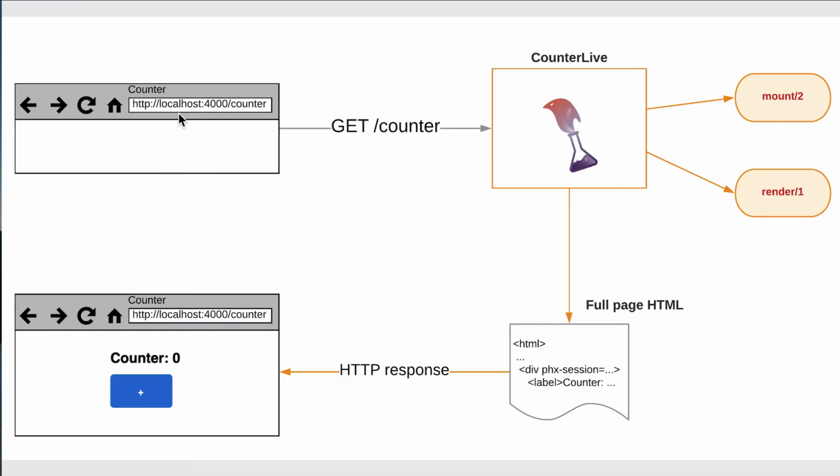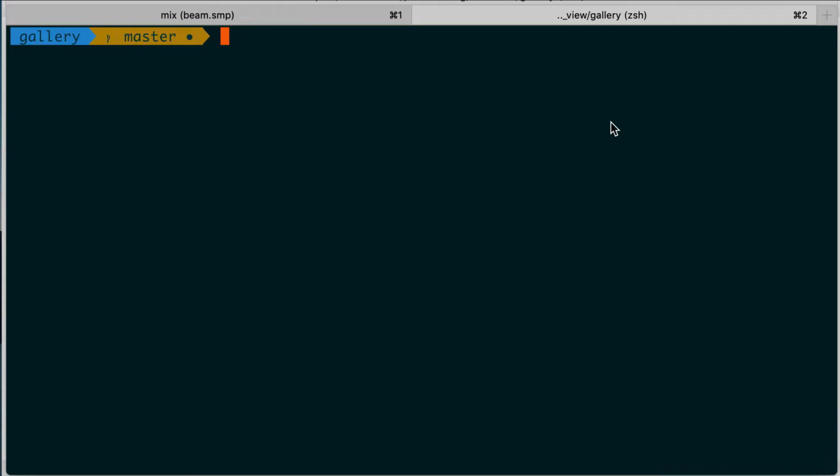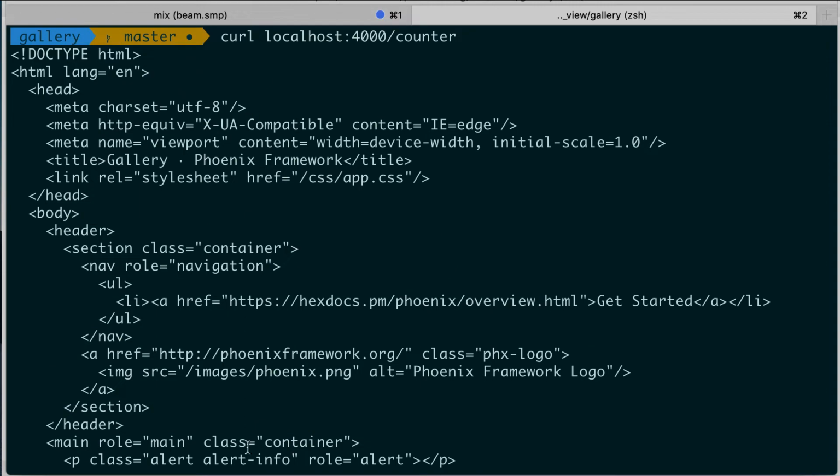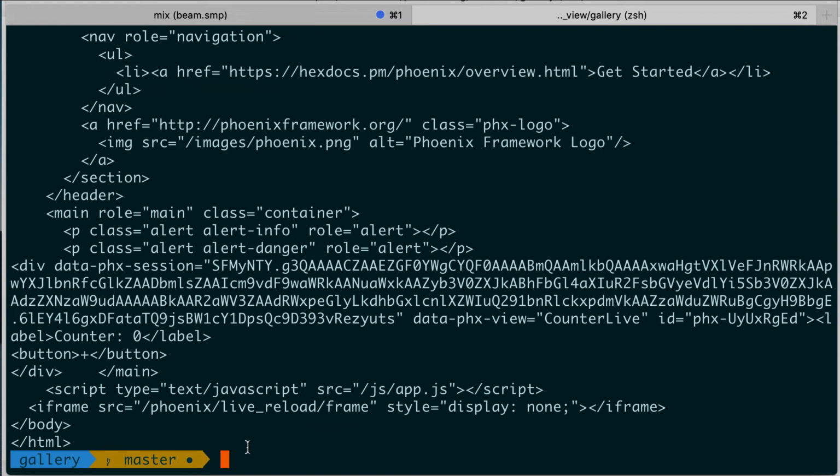The browser, to get the counter page, sends an HTTP GET request to the server, which calls the first time mount and render to render the view and sends back the full page HTML. So this is like doing a curl to this URL, which does an HTTP GET request. And as you can see, we have the full page HTML.